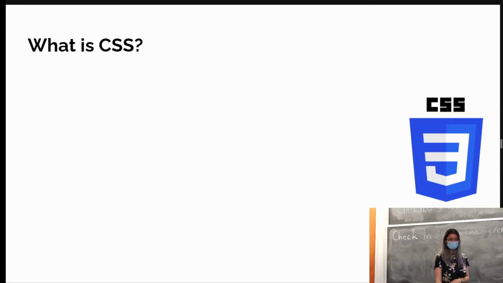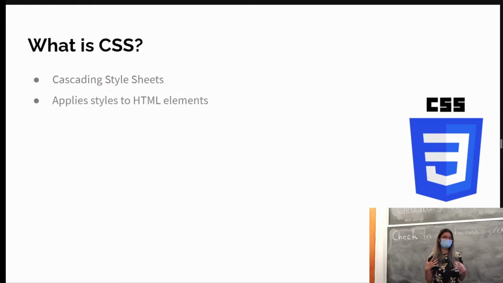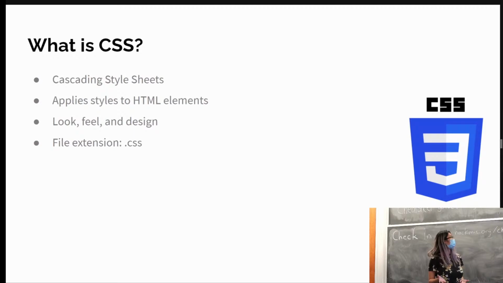CSS stands for Cascading Style Sheets, and basically you can add styles and designs to elements. It provides the look, feel, and design of your entire website. Without CSS, it'll just be black and white and Times New Roman text on a website, and it's not very pretty. So CSS is really where it comes in. In order to make a CSS file, you can create whatever file name and add .css.